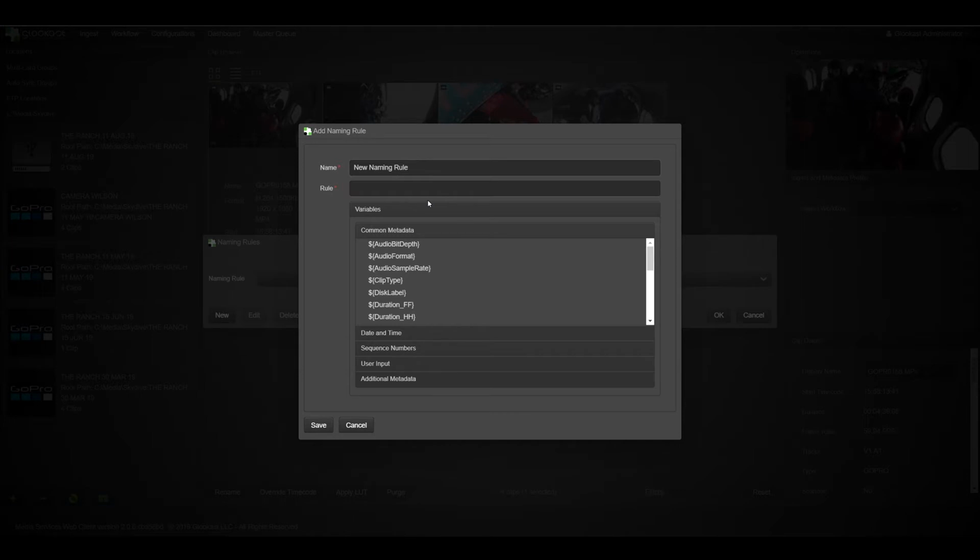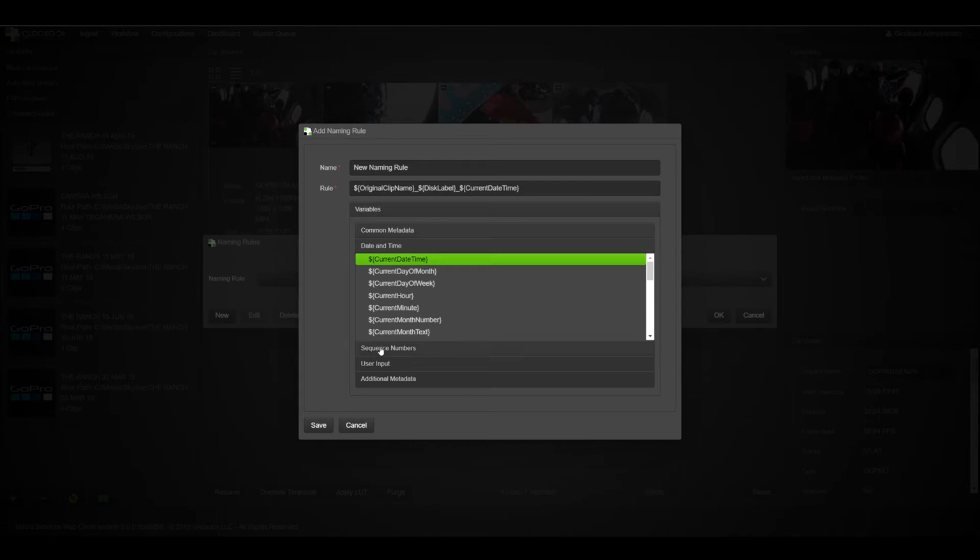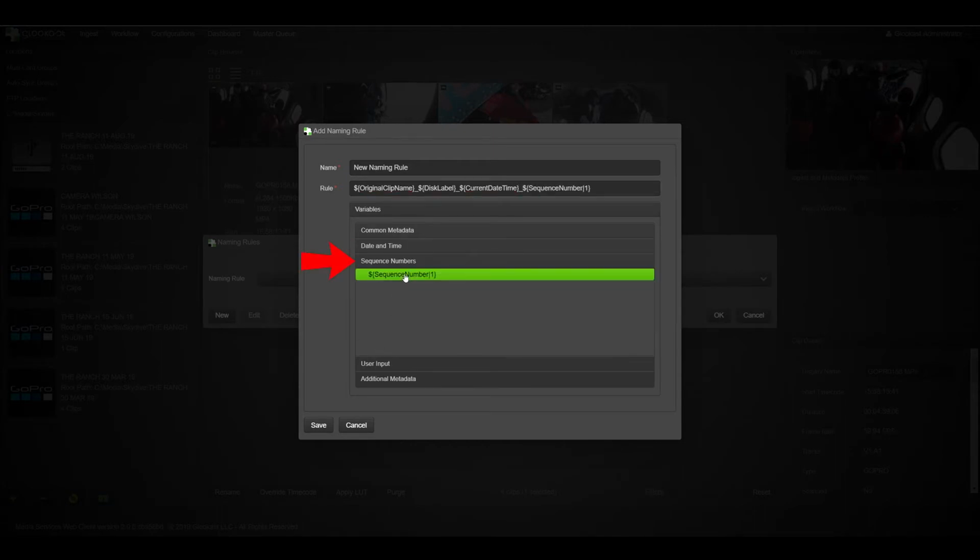MediaProducer lists a few suggestions for you to use, like common metadata, and that's exactly what I'm going to start with. I'll take original clip name and disk label, and I'm going to separate these with underscore. Next, we have a few formats for date and time. I'm going to use current date and time. Underscore again. I can also use sequence numbers. I'm gonna separate them with underscore also.